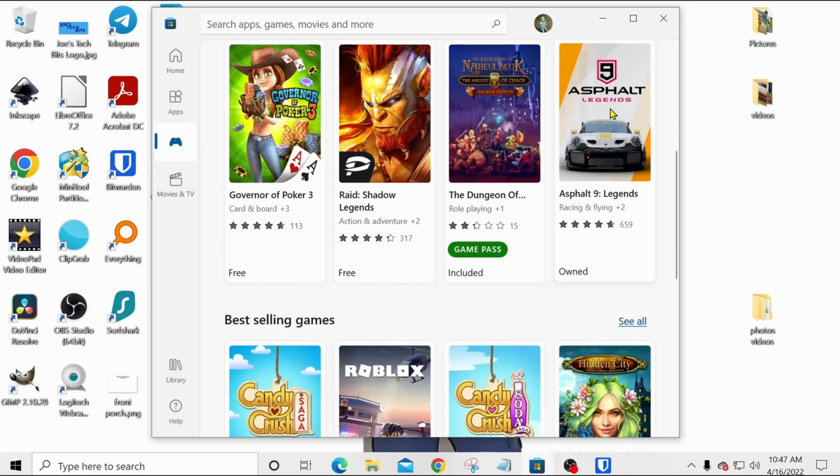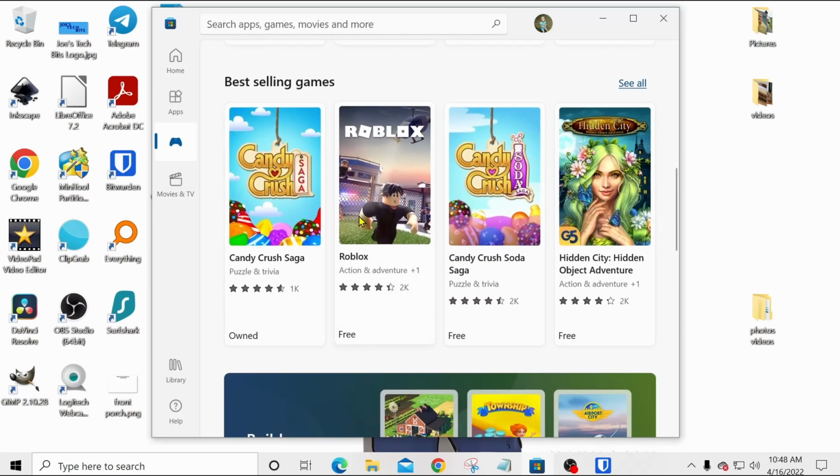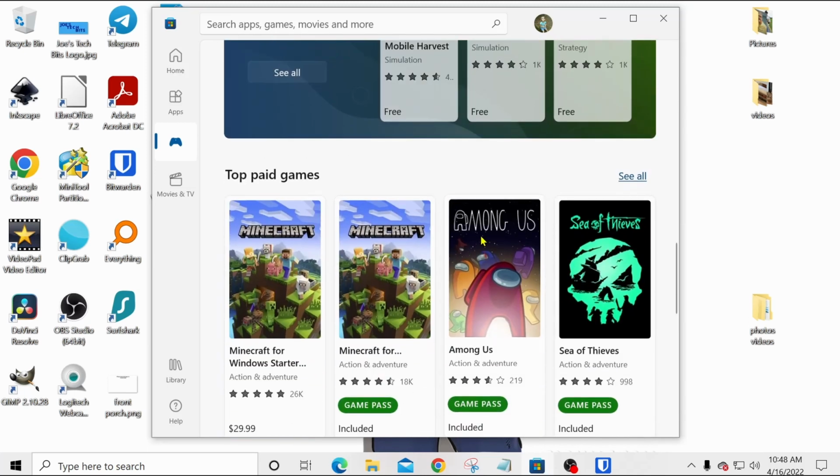This game is very good. Asphalt. I've had a lot of Asphalts through all the different versions and releases. I'm sure this Asphalt 9 is probably really good. As you can see here, it's owned, which means I've bought it at one point in time. Here's some more games. Oh, Among Us, Sea of Thieves. Minecraft is probably a very big game.